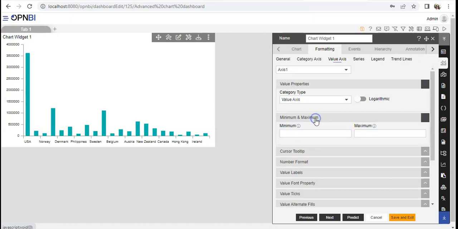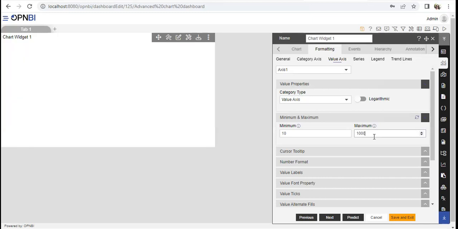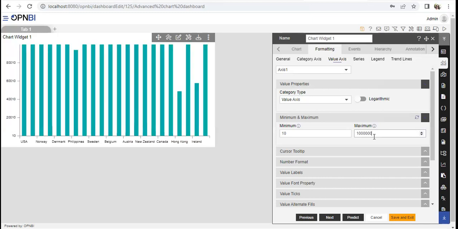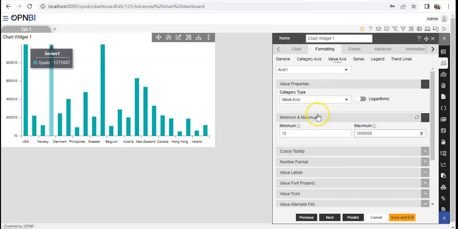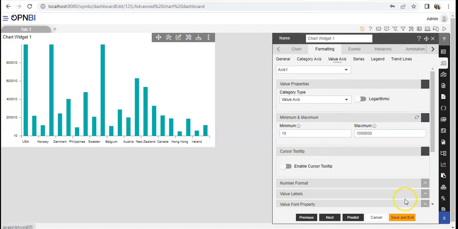And then we have the minimum and the maximum. Now, if you want, you can also set a minimum value and a maximum value depending on your own requirement. Like the minimum I am setting is 10 here, and the maximum I'm setting is 10 lakhs here. Like this. So you can see that the minimum value of 10 is visible here and the maximum value will be visible here at the top. So this is how you can set a minimum and maximum value in the chart widget depending on your own requirement.